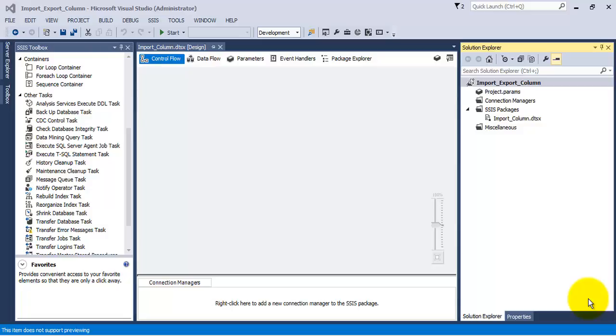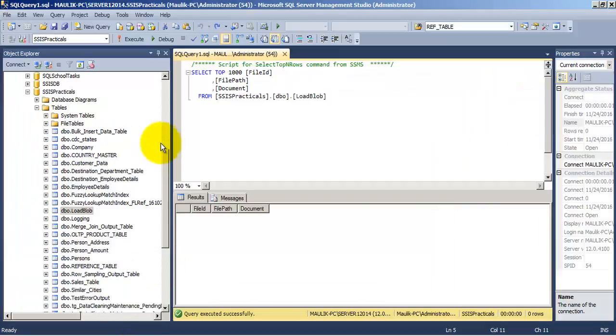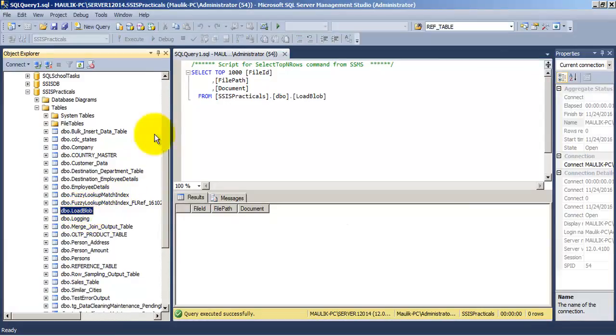Hello friends, in this video tutorial we will see the concepts of import column transformation and export column transformation. Now for the purpose of this video tutorial we have created a table in our database called load BLOB, that is load binary large objects.